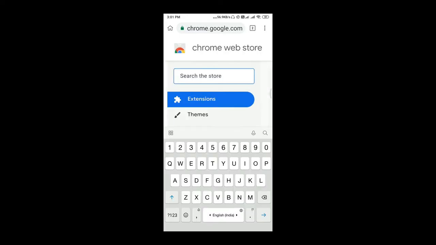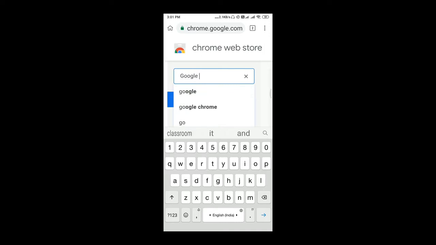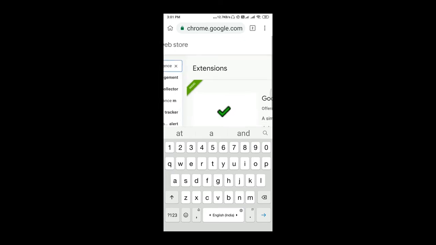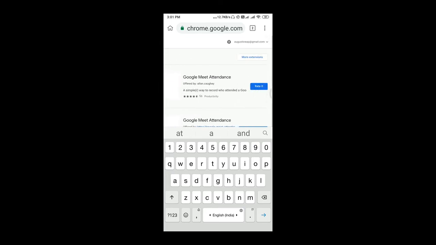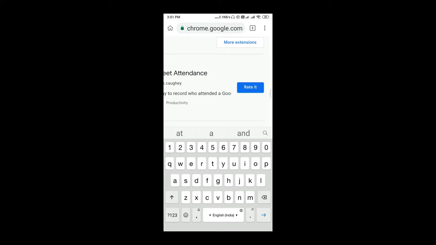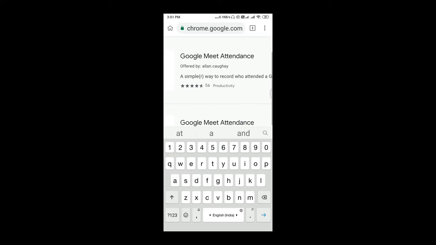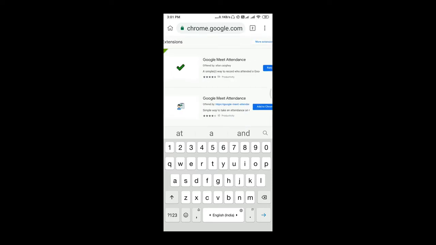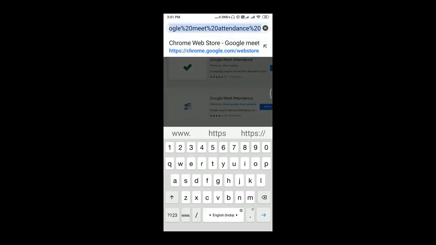Now under the search, type Google Meet attendance. Now please remember, I am working everything in my Kiwi browser. So Google Meet attendance. Okay, you can see here the extension comes here. I have already installed this extension, so in your case it will ask you to install. So click install. Once you install it, it will be installed in your browser.